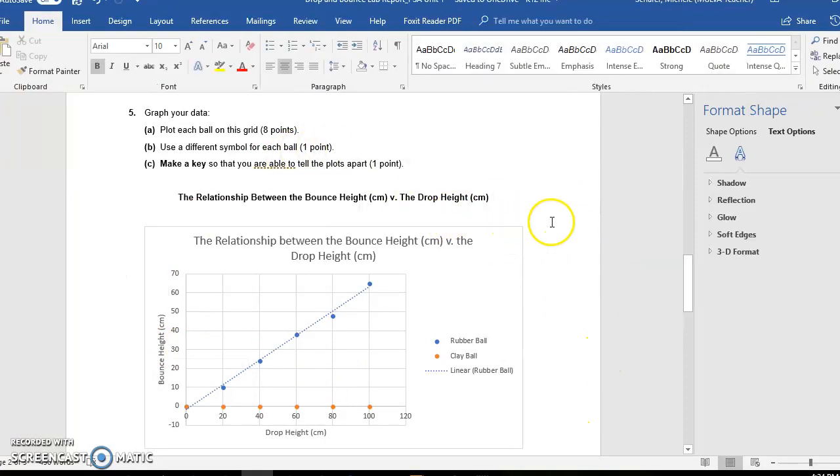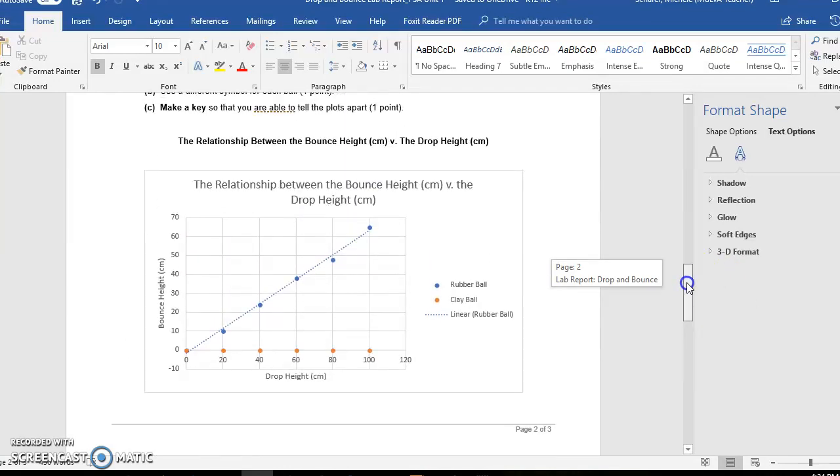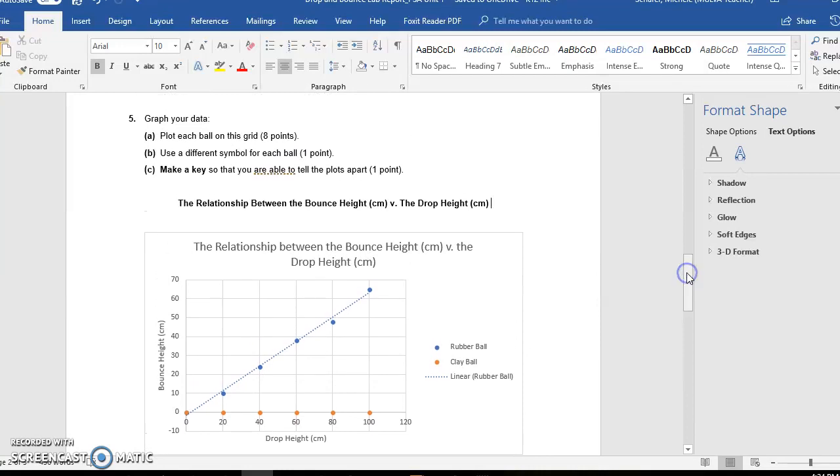Just click off of the graph and all your pieces go away. You can then go in and answer any questions. You'll want to save this document to submit to the Dropbox.